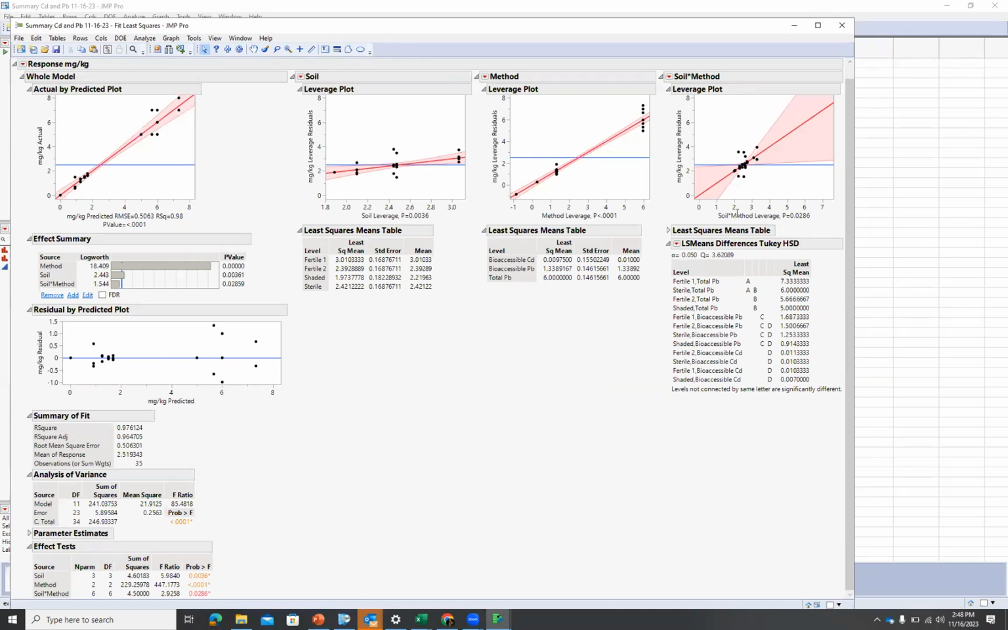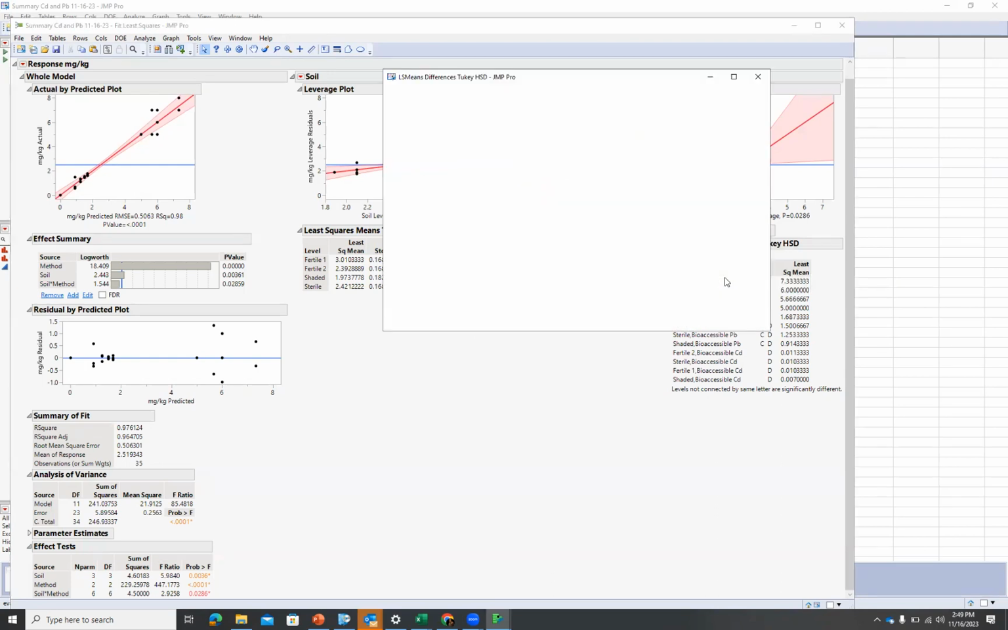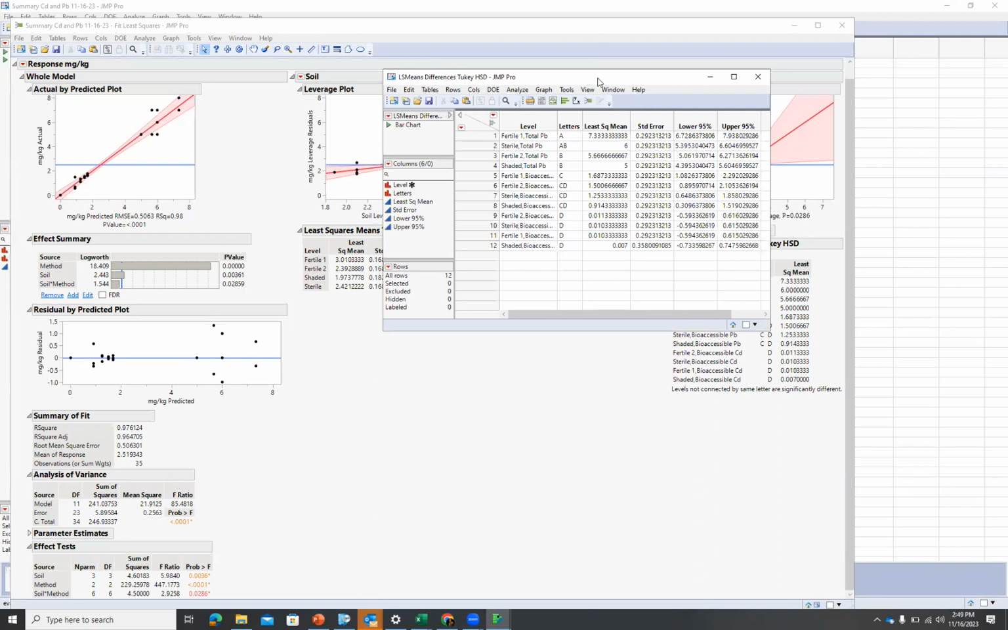So that's that. And then, just so I don't need to go back and do it again, I'm going to go where it says up here, response milligrams per kilogram. I'm going to click that drop down arrow and go to save the script to the data table. Do that. And then I'm going to take this stuff right here and make a data table out of it for me. You don't have to do that, but it's going to make it easier for us in just a minute. So here I'm going to say save connecting letters table, and it's going to do that, which is what I want.